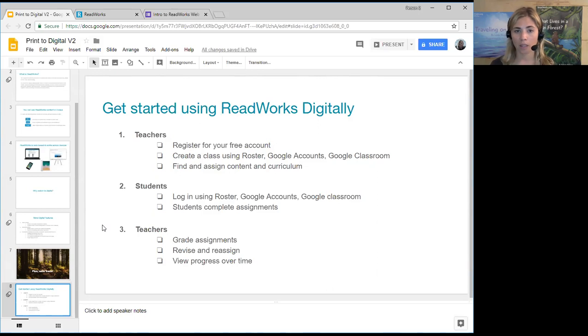So this is how I'm going to go through things. First, we're going to look at a teacher view. I'm going to walk you through how to register for your account if you don't have one already and how to log in. And then I'm going to create a class 3 different ways. So one of them is a class with just a student roster, so you don't need any sort of special accounts to do that one.